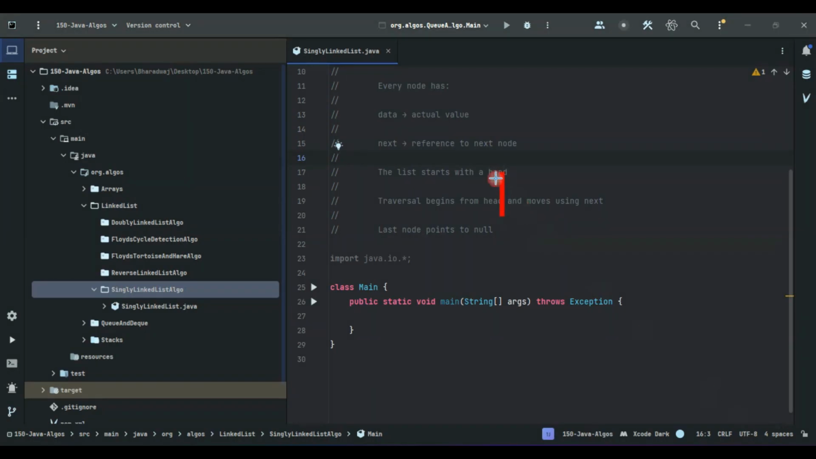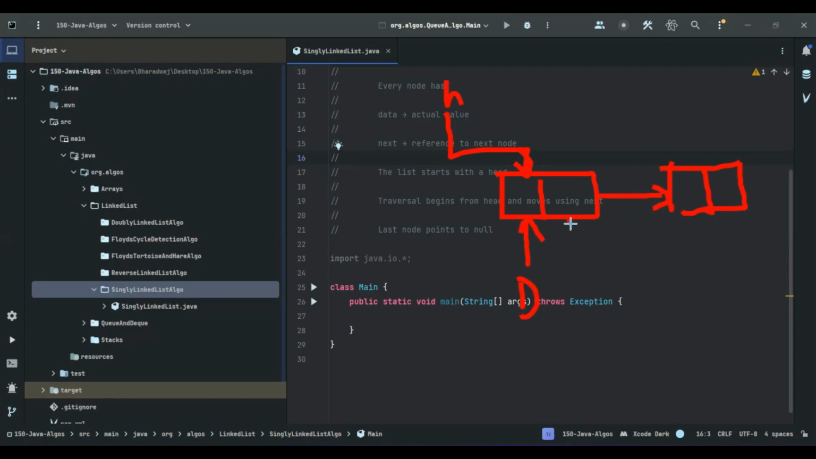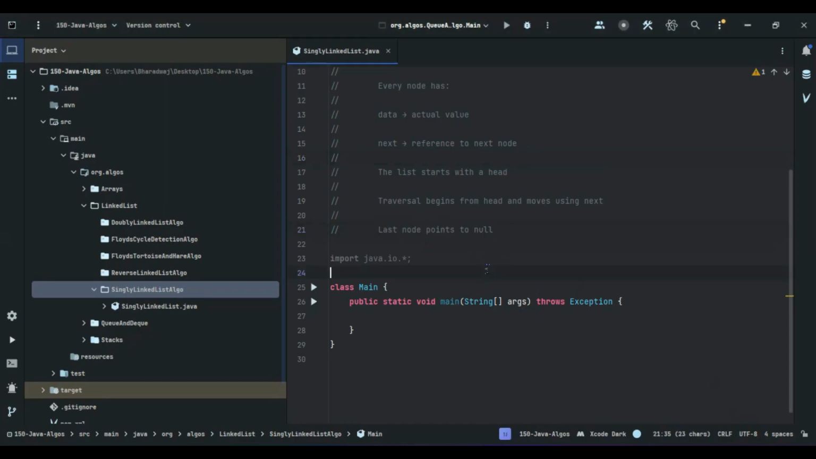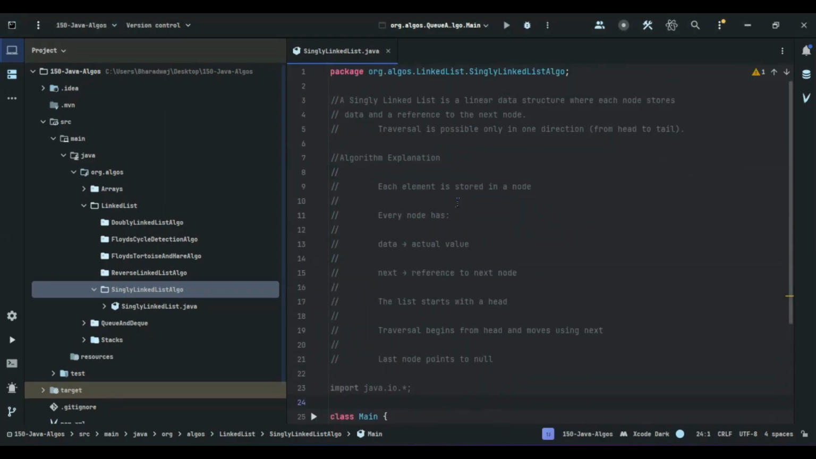I forgot to show you this. This is the head, this is the data, and this is the next pointer. I'll write it in here, and the last node points to null. Sorry, not the final pointer, the last node points to null. So this is it, it's as simple as that.